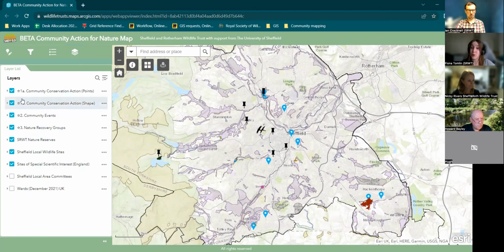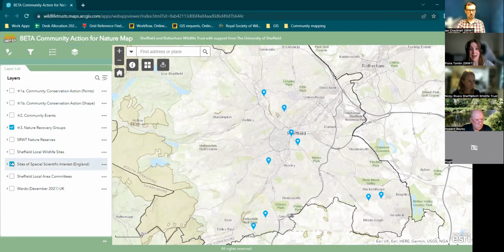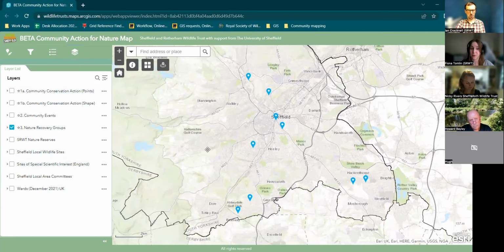If I just wanted to see all the nature recovery groups across Sheffield and Rotherham, I can turn off all of these layers and really just clearly see and focus in on those nature recovery groups.